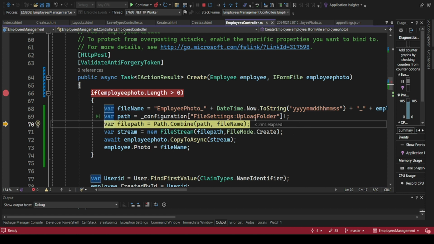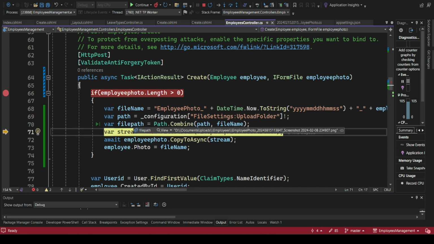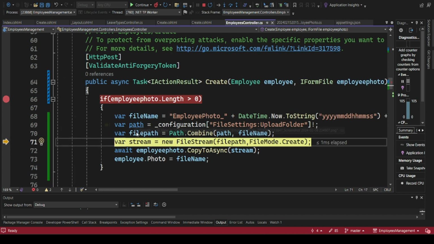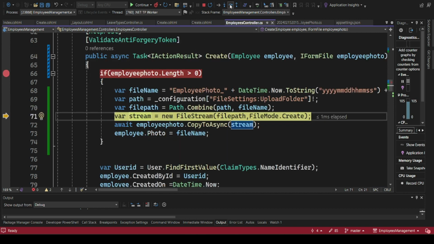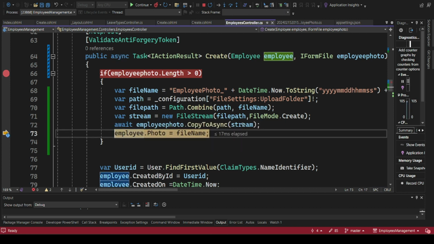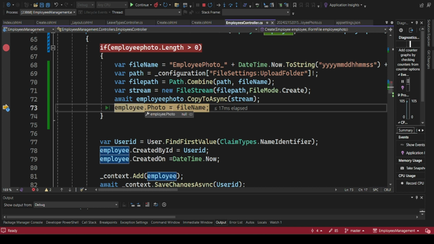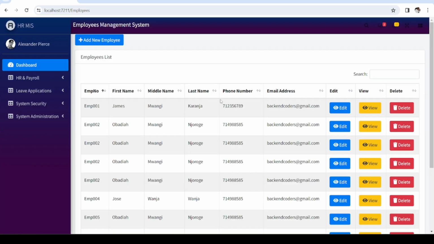Then we'll also go to path. It will now take the path of our file, and if you hover, you'll be able to see it is under D, documents, then employees. Then you have the file path. The file path will now be D, documents, employees. Then we have now the file name. So if I just hover, you should be able to see that. Then we should now be able to save that particular file to our file path. Then we give now our employee photo another name, and that will be the name. So if we just proceed, we should be able to save our employee.